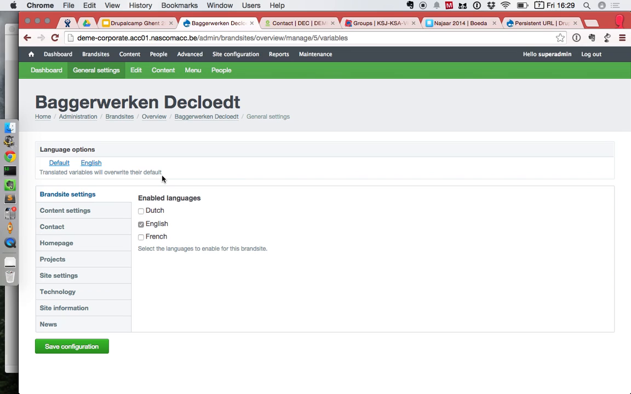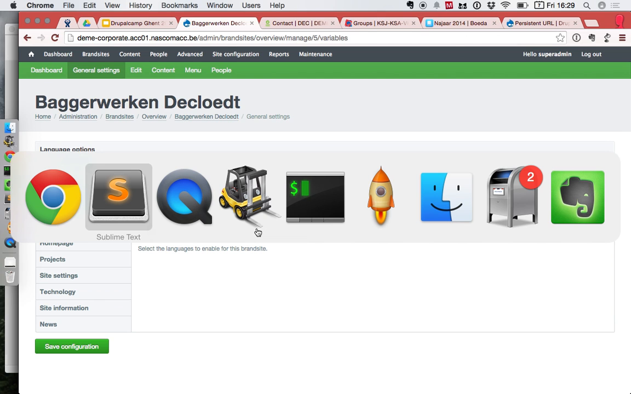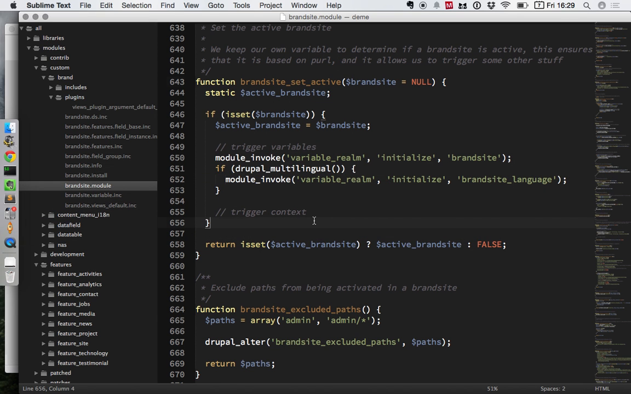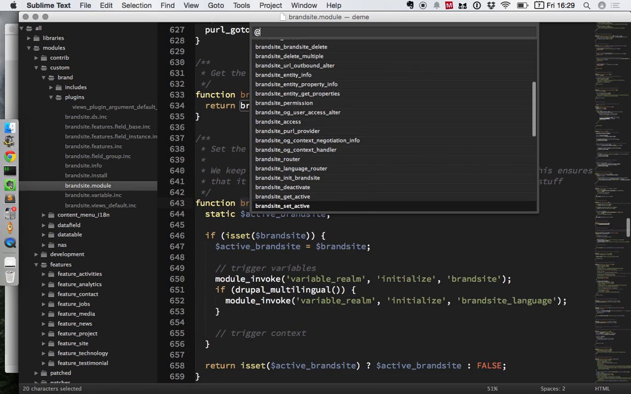This is the form we created, so we're managing a certain brand site, so we already know which brand site is active. That's why we only have the language options at the top. But this allows us to provide settings to enable, for example, which languages are available within the brand site. Making these languages available or not is, I'm not sure if it's in this module or another.